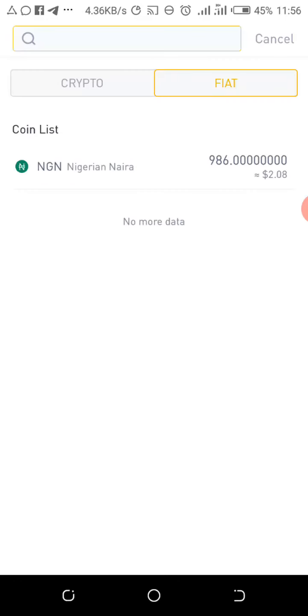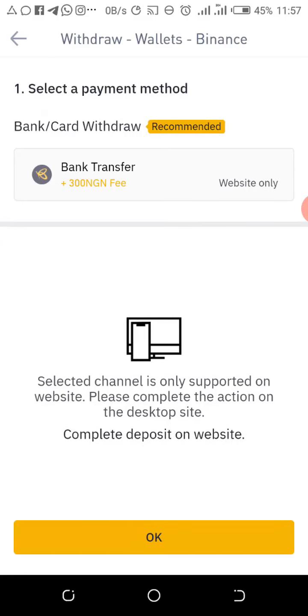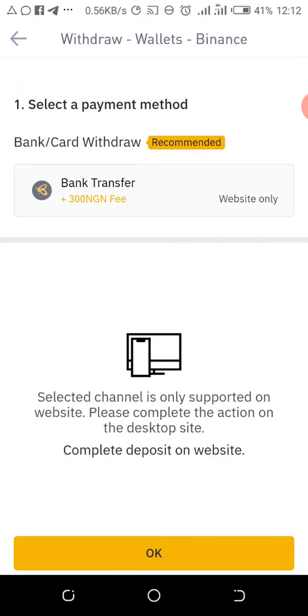On the other hand, if you have to withdraw fiat, fiat can be any currency like dollar, naira, pounds and all that. So whichever country you are in, you can withdraw fiat, your currency, to your bank account. So when you click on the particular fiat you want to withdraw, we have website only for the bank transfer and the fee is 300 naira. That is in naira. So if you are withdrawing with any other currency, you'll also be charged in that currency. This is basically website only.